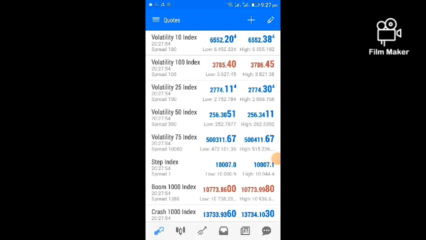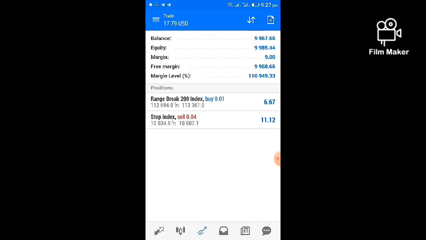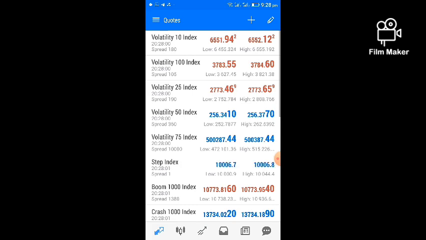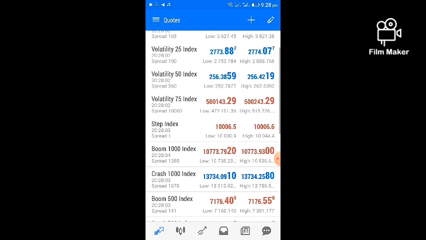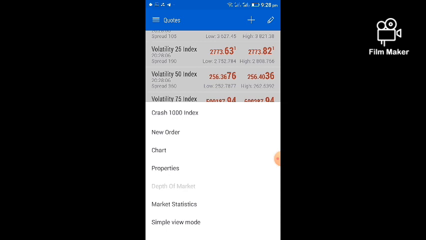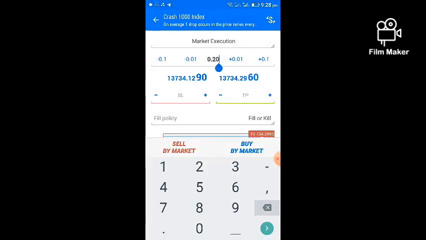This video is all about how to modify your lot for a particular trade. Let's take for instance now we want to trade Crash 1000. Click on new order. We notice that the lot size 0.20 cannot be wiped, meaning that 0.20 is the lowest lot size for this trade. So the broker made it like this, understand? So that means smaller accounts cannot trade this.